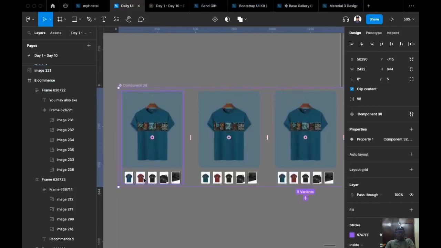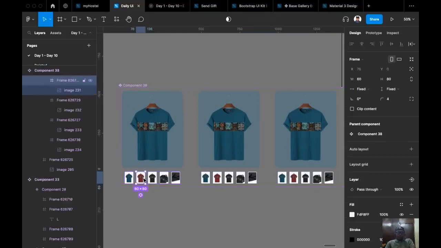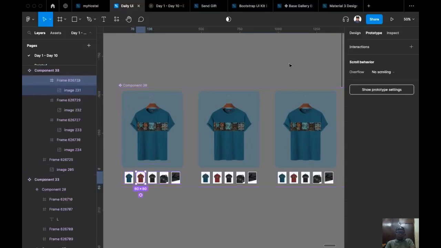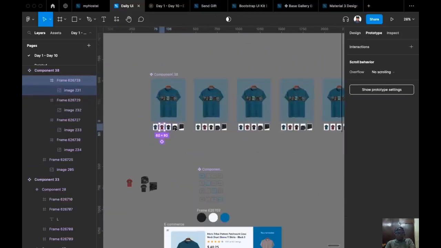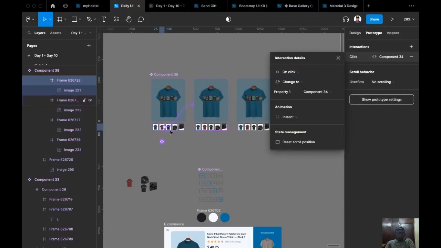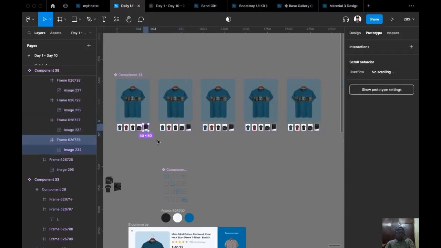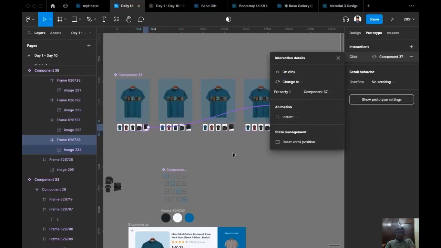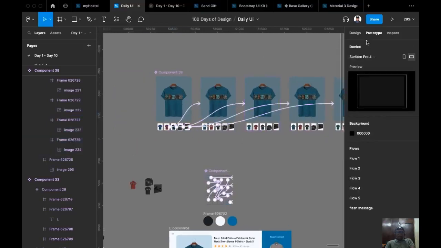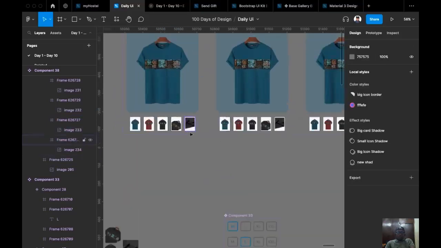Now when the user taps on this first one, go to prototype. When the user taps on this first one, this should come up. When the user taps on this, this should come up. When the user taps on this, this should come up. And when the user taps on the last one, this should also come up. Now having connected the first one, I'm going to go into this.